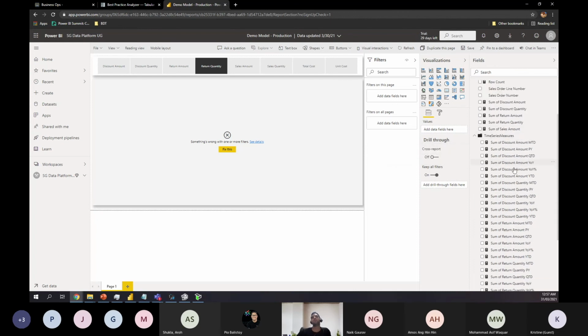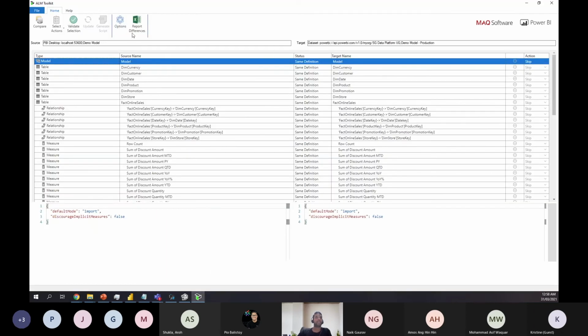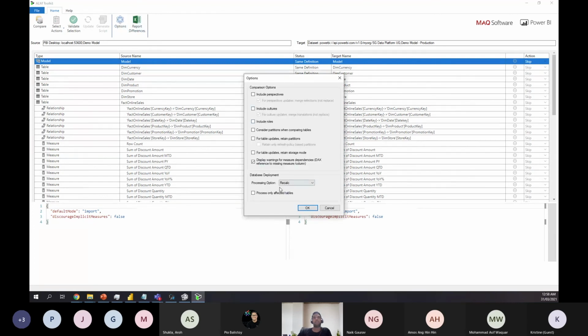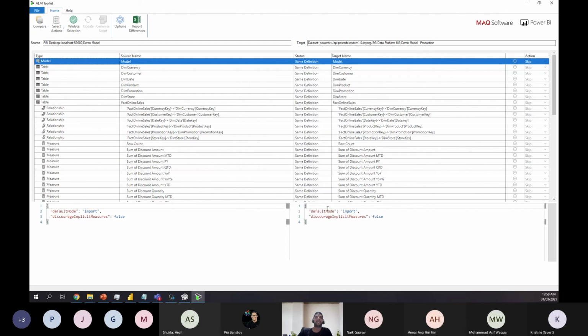So that's how cool the ALM Toolkit is. You can do selective deployment to the Power BI model, as well as pick what your process mode is. You can say that I don't want to process at all, I just push the metadata, or you can say just do the process recalc, which means that when you make changes, it does the other calculations for the related measures as well, just to be on the safe side. And you can say process only the affected tables. There are a heap of options available in the ALM Toolkit as well, right?